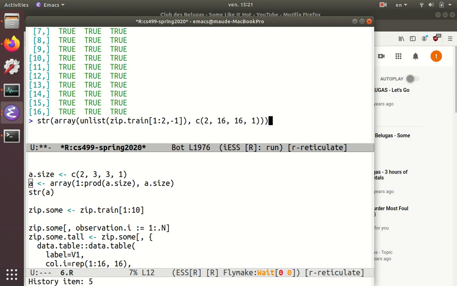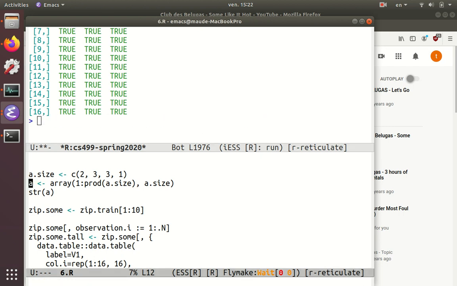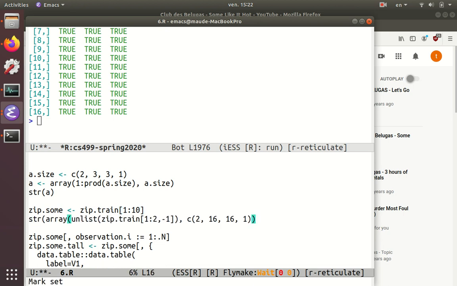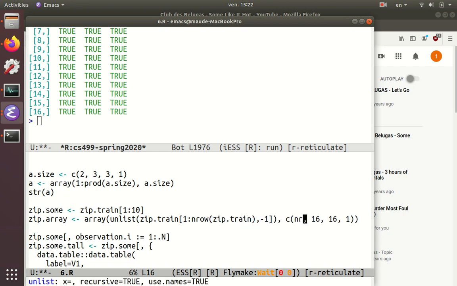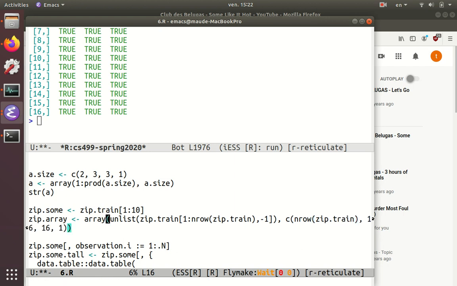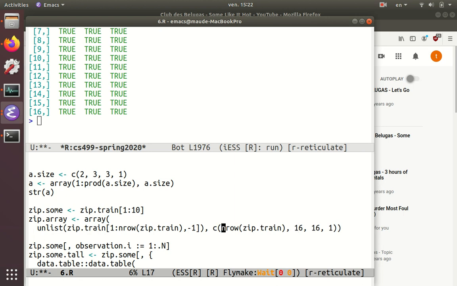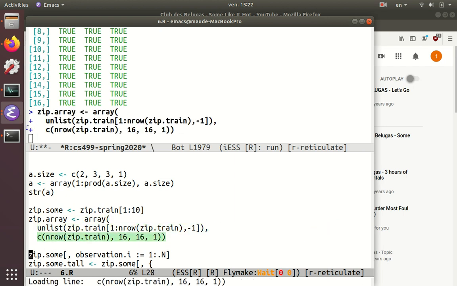So actually, we can construct the whole thing by just using this same expression here, but replacing, let's see, replacing your zip array, let's call that zip array, and there we can just use in row zip train here, in row zip train, and so what that's going to do is that's going to give us an array.